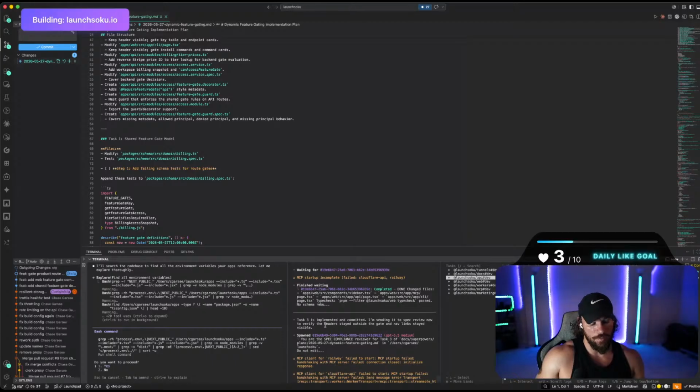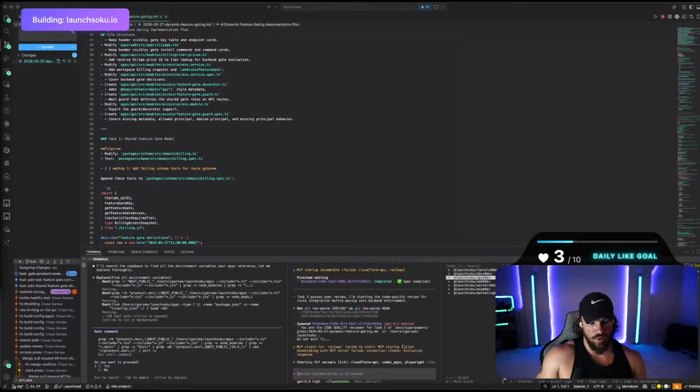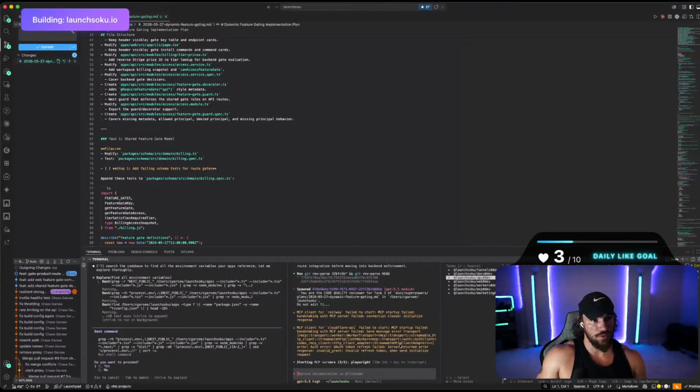I don't have 3 environments. Really, you should have 3 environments: dev, stage, and prod. But for this, we're just doing stage and prod. 3 for this kind of solo founder operation might be a little too crazy. So this feature gate is going to be a cool little addition though.